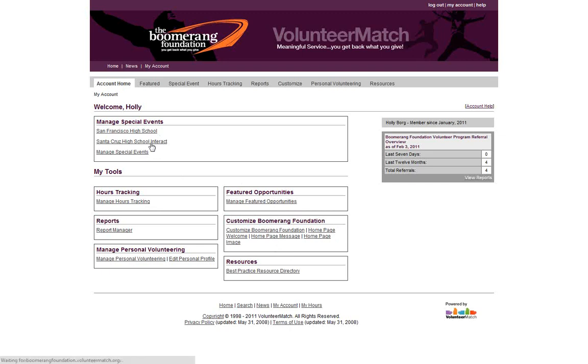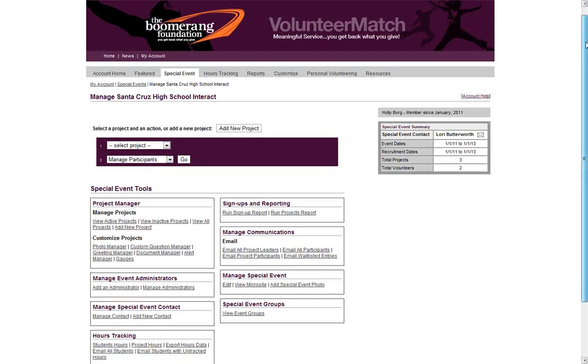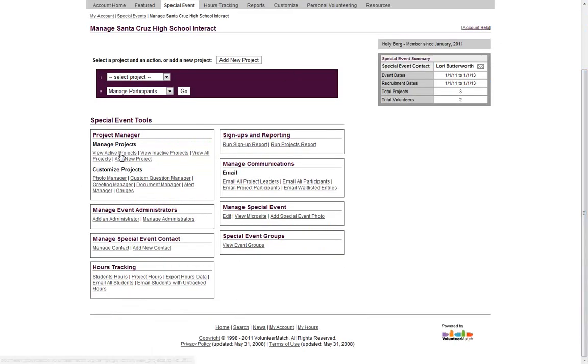So I'm going to click my school to manage an event. So here it's showing me that I can view all of the projects that are currently happening, view all of the ones that have happened, and view all of the projects current and past. Also, you can customize your projects by adding photos, having documents, making a questionnaire, alerts, greetings, etc. I'll go over this more when we add a project. Here, if you have a project leader, such as someone under you who is running the project, you can email all of your project leaders, your participants, and also your waitlisted entries. Here you can add an administrator.